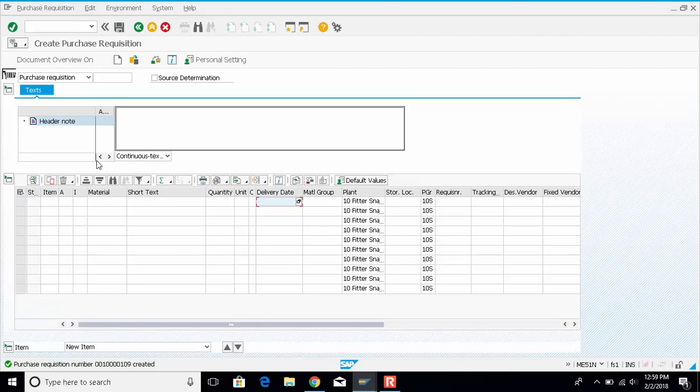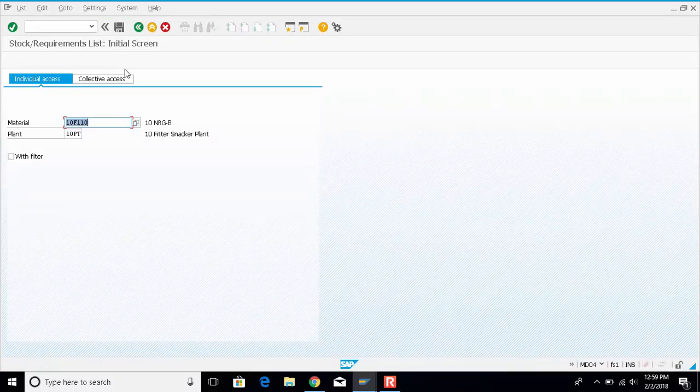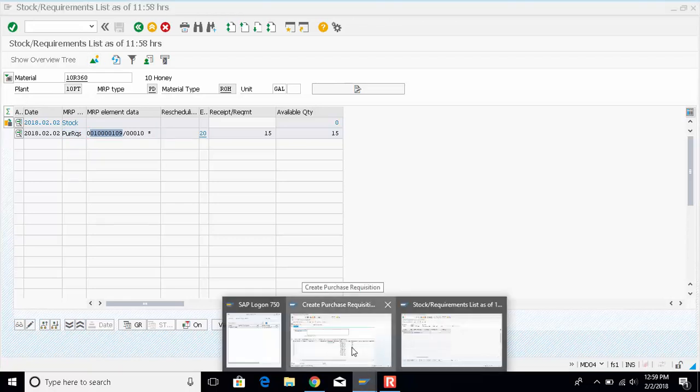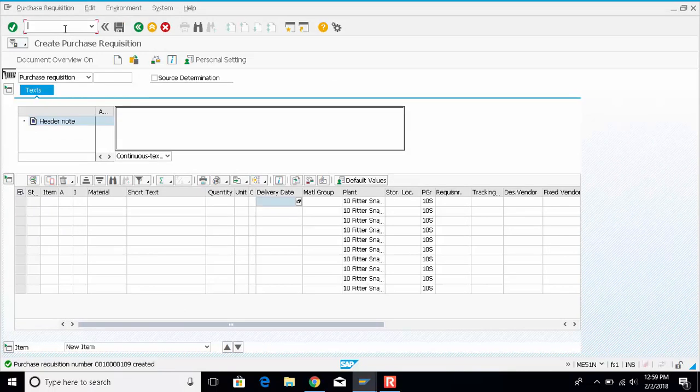There's the number down there. And we'll open a new session and go into MD04 to show that the purchase rec has been created. So we'll do 360, and yeah, show the purchase requisition for 15 gallons of honey. Purchase rec, and that's the purchase rec number. There. So go back to here, and we can go and create the purchase order, which is ME21N.